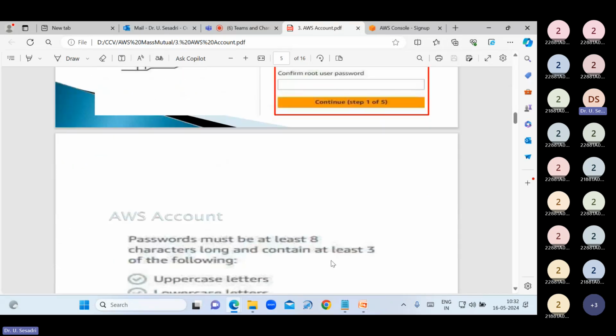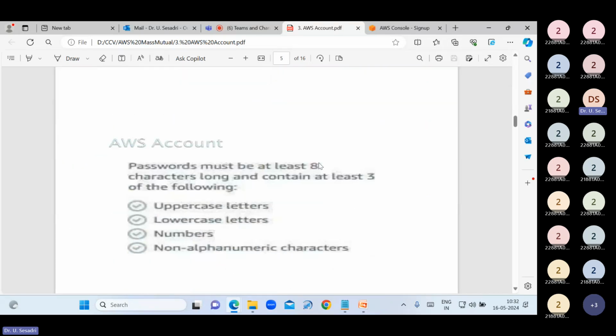I have mentioned here, the password must be at least 8 characters long, and it must contain at least 3 of the following: uppercase letters, lowercase letters, numbers, and alphanumeric characters. That is, we have to follow at least 3 of these things when giving the password. Password length is minimum 8 characters.